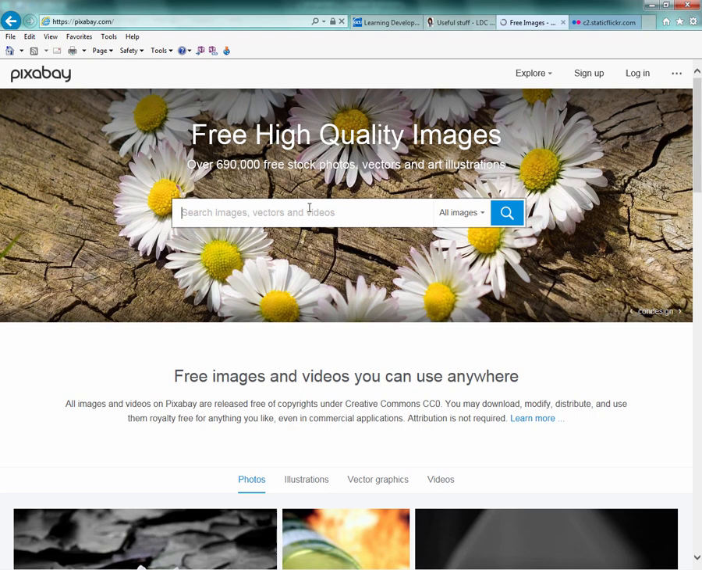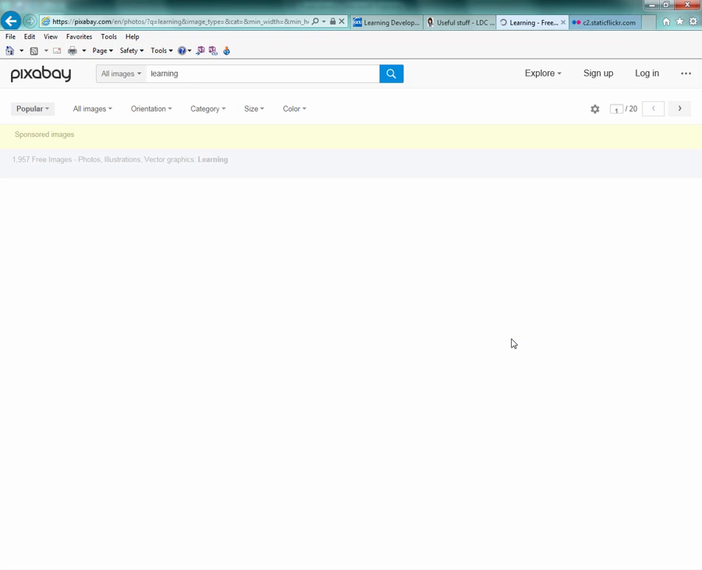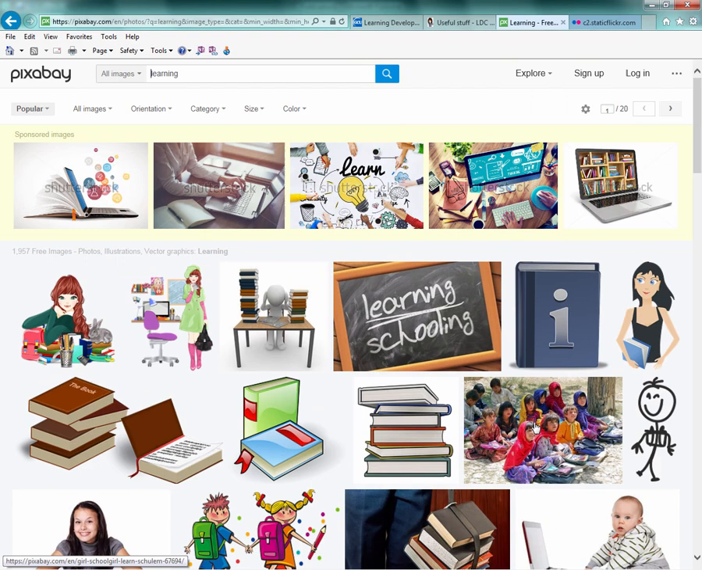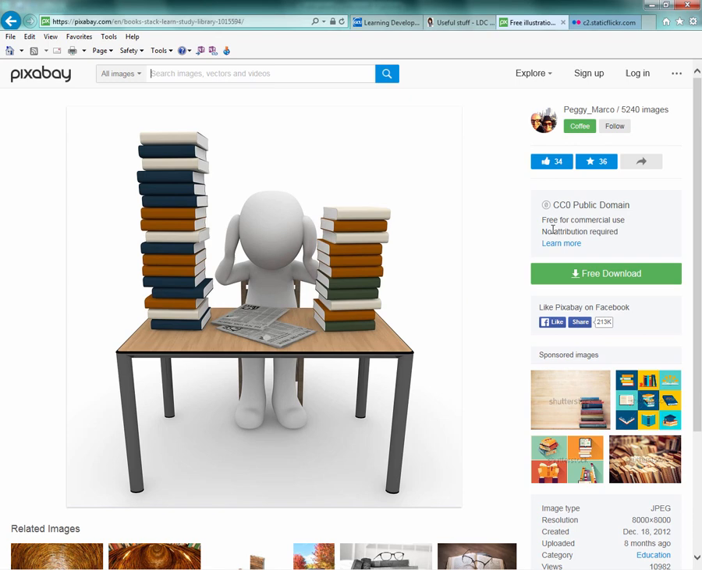And just going to choose learning again. And to find out more about a particular image, you can just click on it. And you will see here on the site information about the usage rights. In this case, it says free for commercial use, no attribution required, which means you don't need to reference.